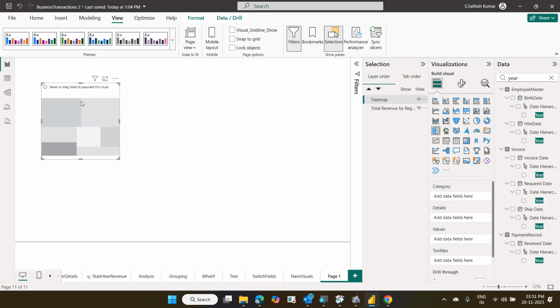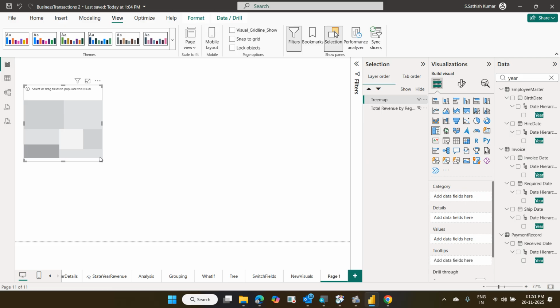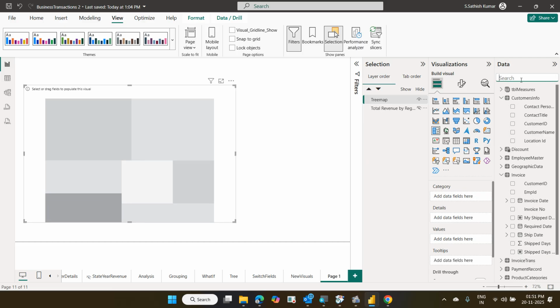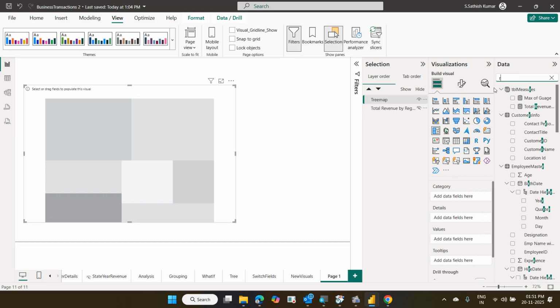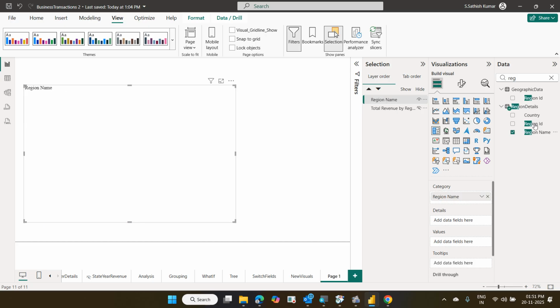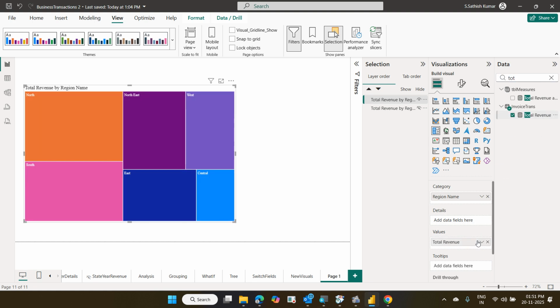Same thing. Let us go with region again. I'll drag the region into the category area. And I don't know what we have used. Total revenue. Total revenue again into the value area. It shows each region wise: north region, south region, east region, west region. What is my total revenue? Once again, same thing I am going to use here.